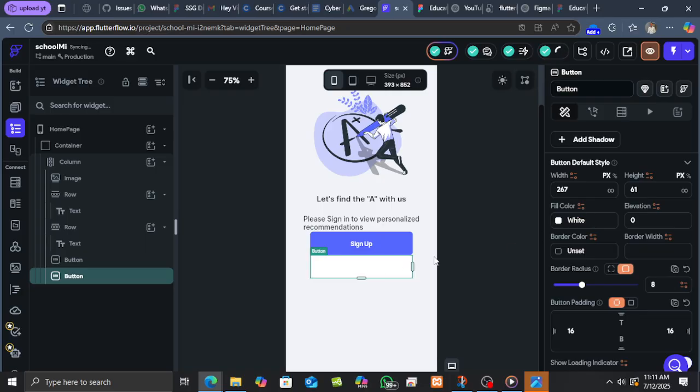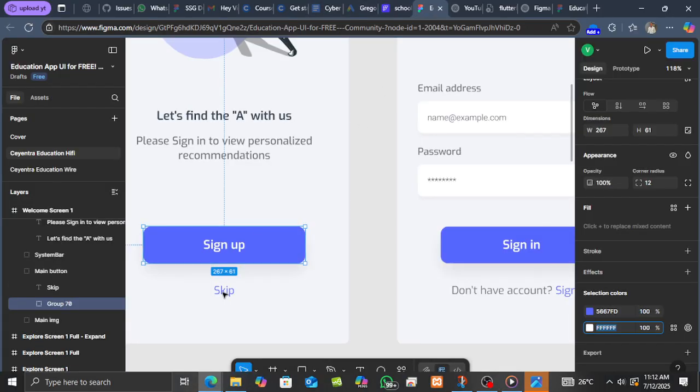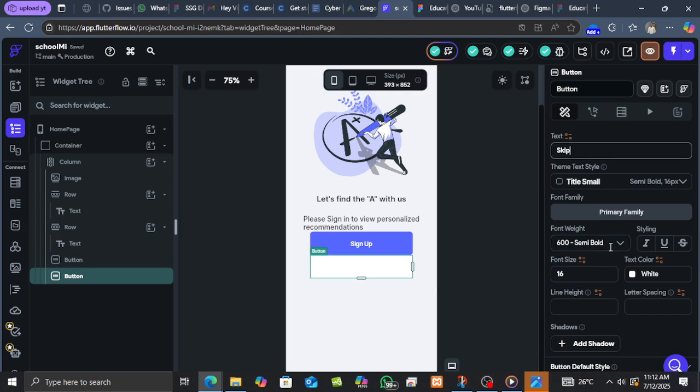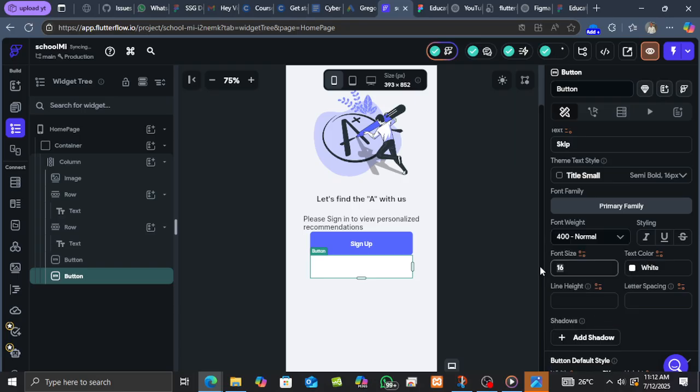Enter. Okay, so the text will change. The text here is skip. Okay, what's the font size? I think the font size is 18 and regular. Okay, font size regular, I will just put it on normal. Then 18. Yes.